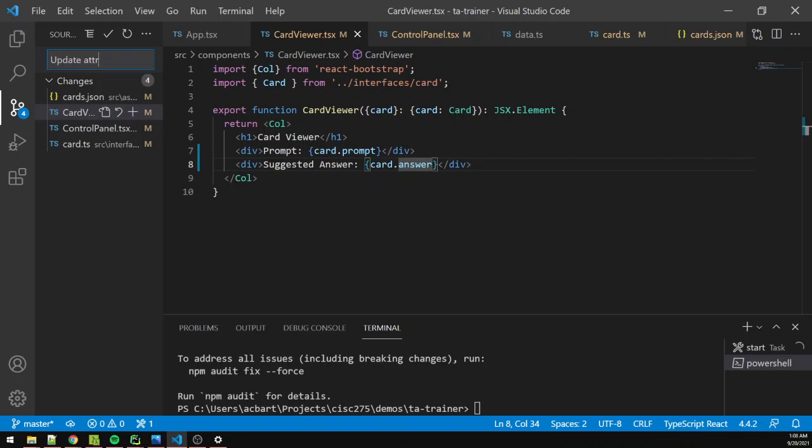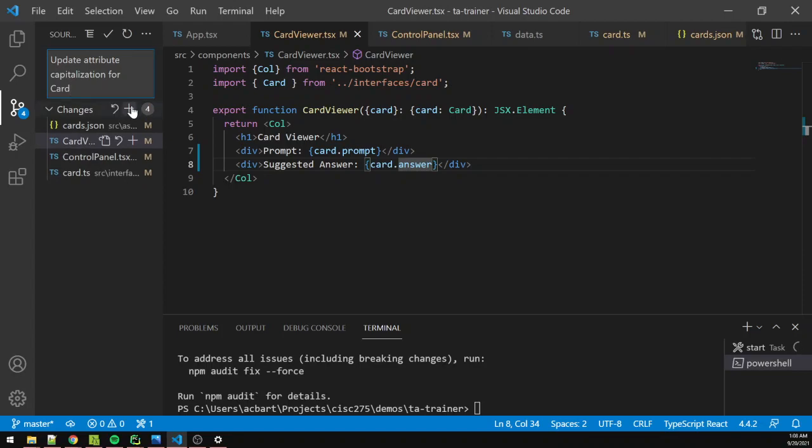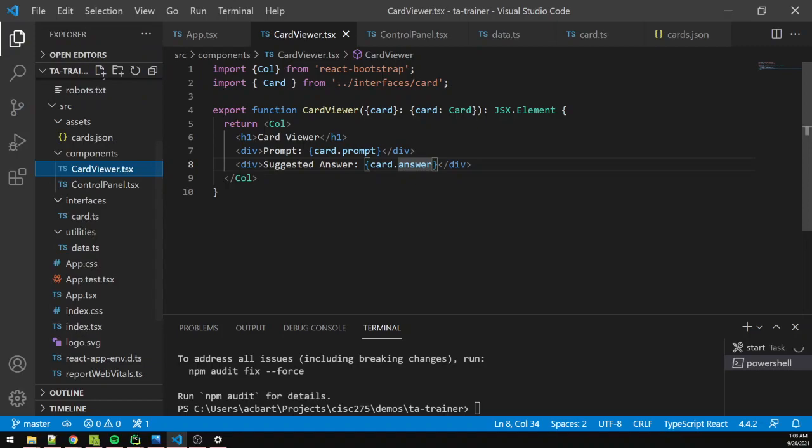Update attribute capitalization for card. So we'll stage all the changes, make the commit. Nice, tiny little commits.